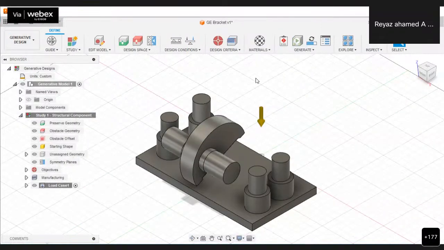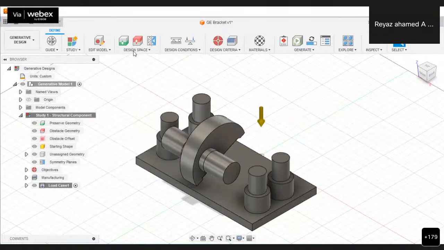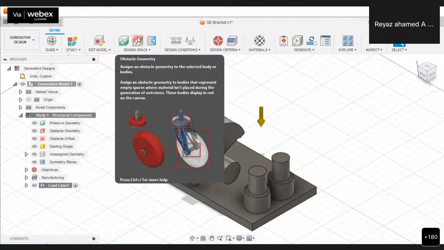Just close the learning part. See, after the guide, what are the things that have to be generated? Each and every step we have to give one by one only. So this is the order we are going to proceed. The first one is we're going to create a study, and then if necessary, we have to edit the model, and then we have to give the design space. In that, especially we have to give preserve geometry and also obstacle geometry.